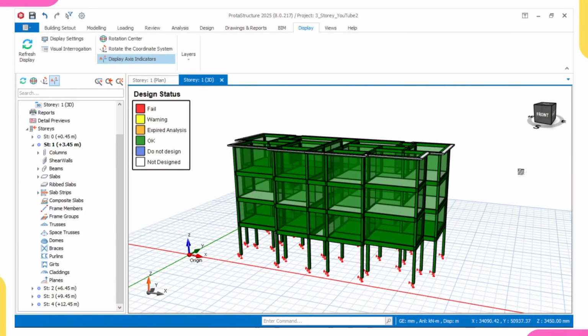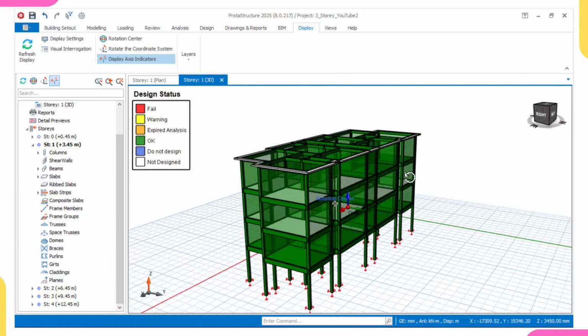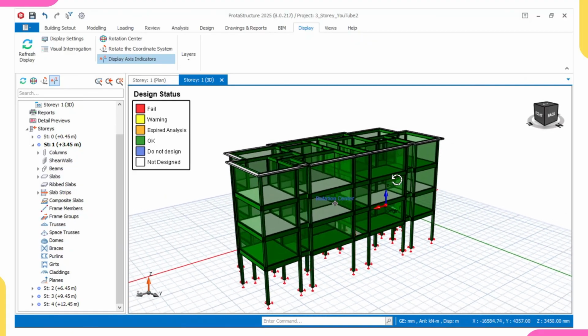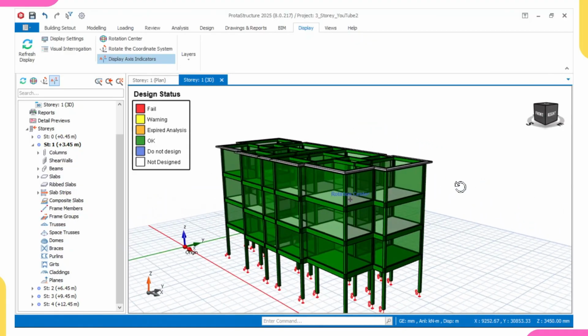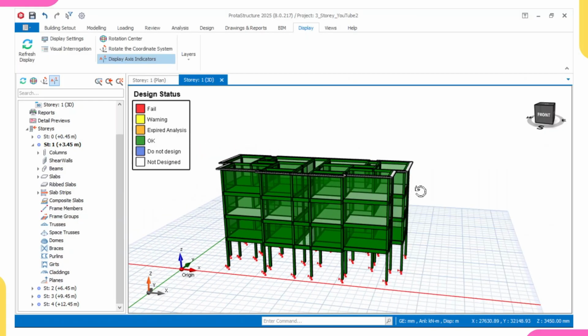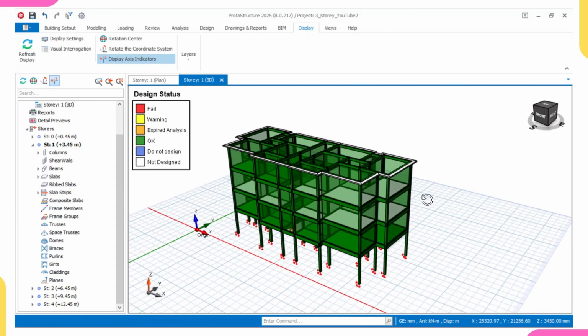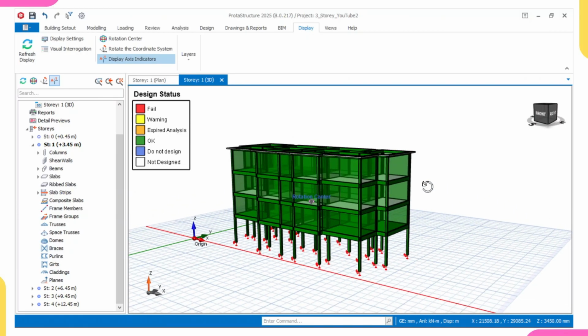In our last video, we were able to analyze and design this 3-story residential building. Don't forget, we started from the general arrangement drawing, then we entered ProtaStructure and did our modeling, and then in our last video, we did the analysis and design of this structure. And in this video, we are going to be doing the foundation design, and we'll be using beam raft foundation.